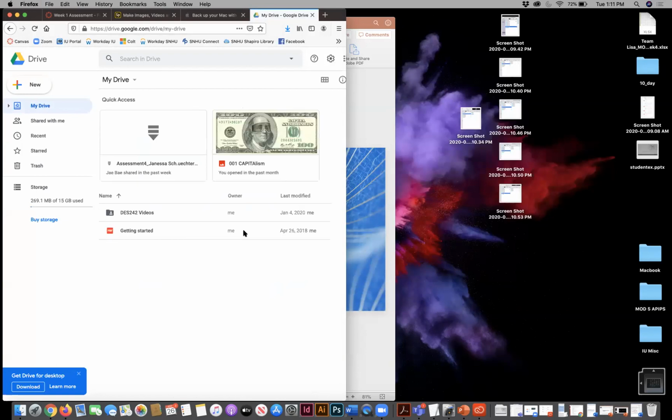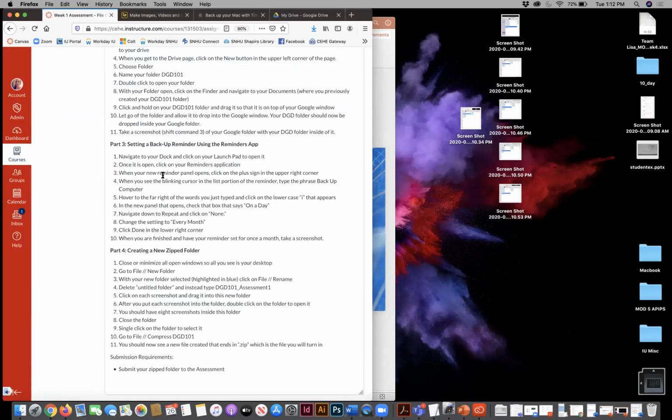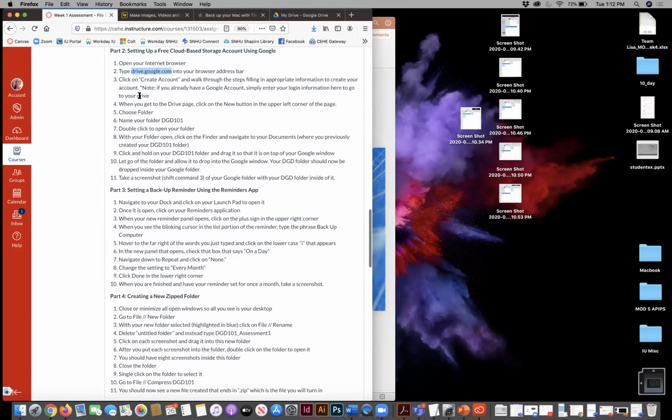Now, I already have an account, so you can see my account here, but if you don't, you might need to sign up for it. This is your Google Drive that you're going to download. You're going to click on Create Account, which I didn't have to do because I already had an account, and walk through the steps, filling in appropriate information to create your account. Note, if you already have a Google account, simply enter your login information here to go to your Drive. As you see, I didn't have to do that at all, just open it, so that's fine too.